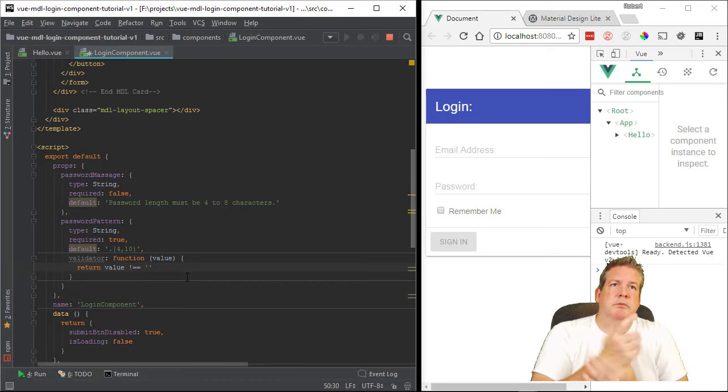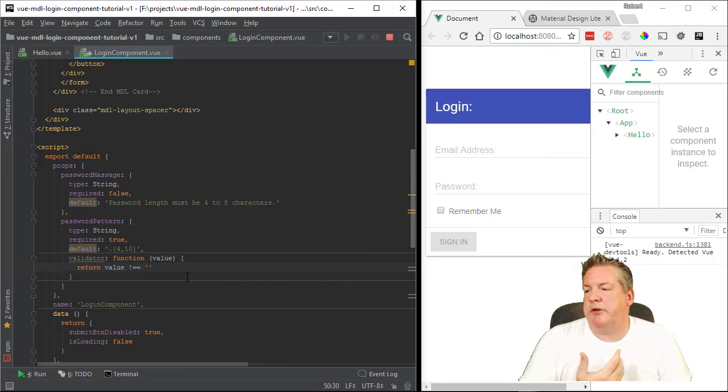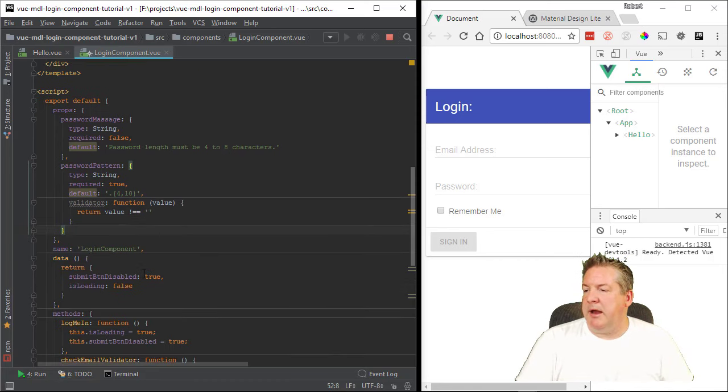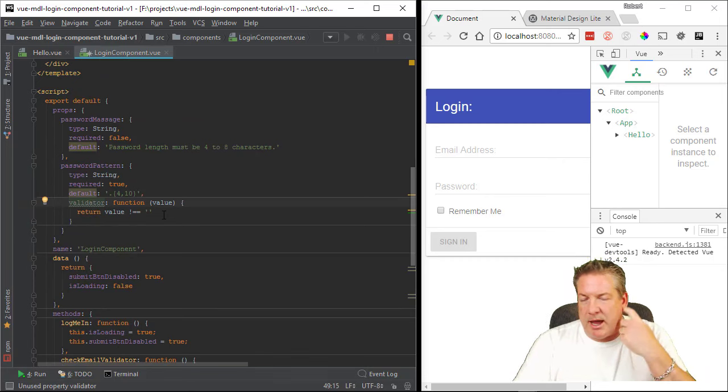So that will return a true or false of whether that passes this validator. And my IDE doesn't recognize validator. I guess it needs an update.